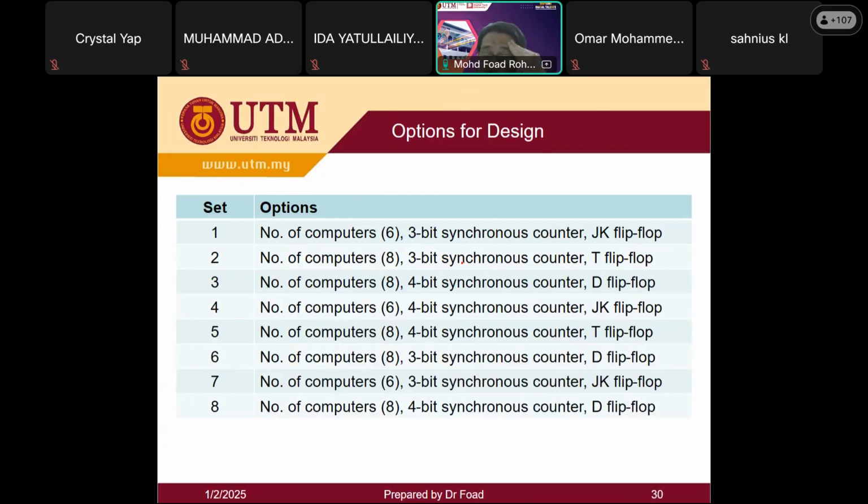And then, okay, guys, this is the project assignment. Let's say I have 8 groups, 1, 2, 3, 4, 5, 6, 7, 8. Each group should select only one. For example, group 1, I assign this design. Group 2, use this design. It means all different groups have different case studies, right?